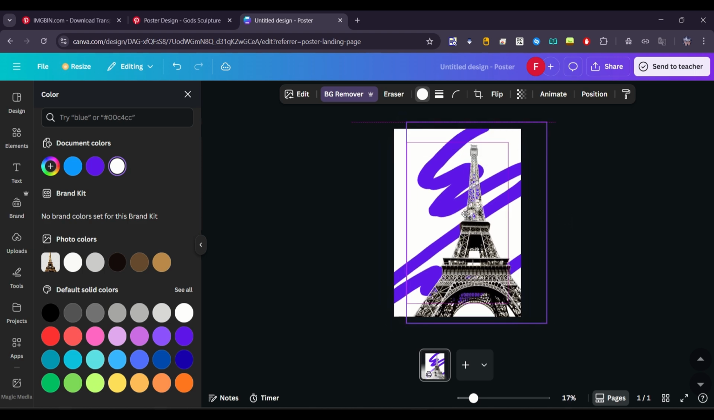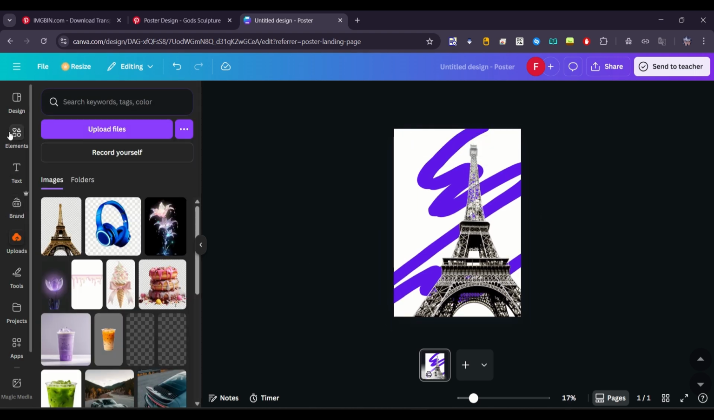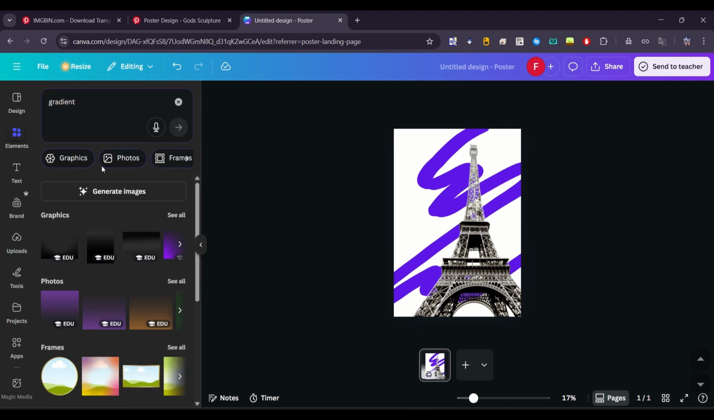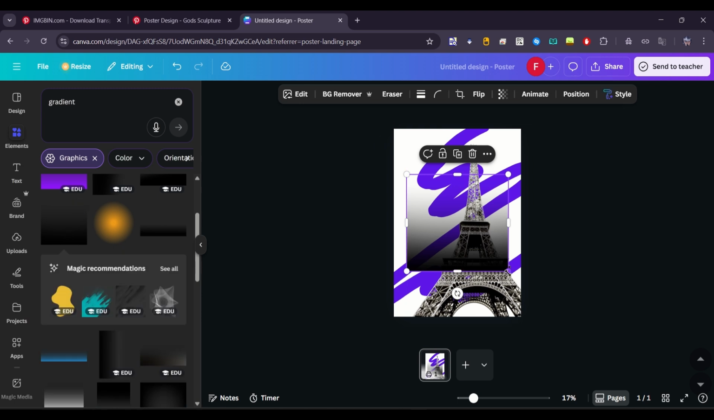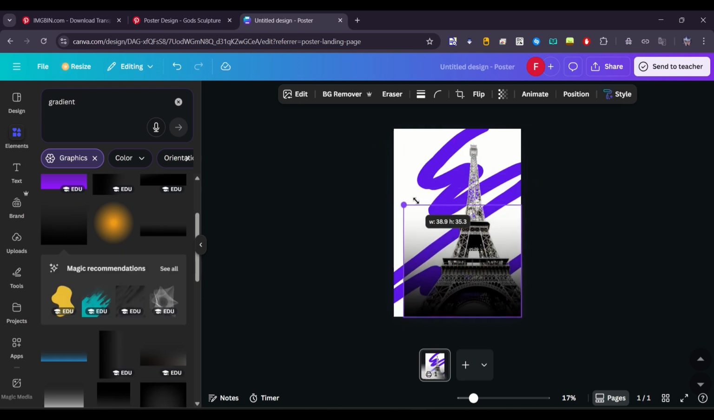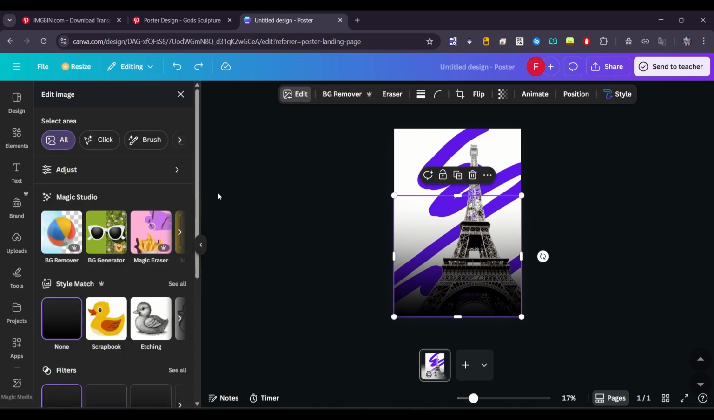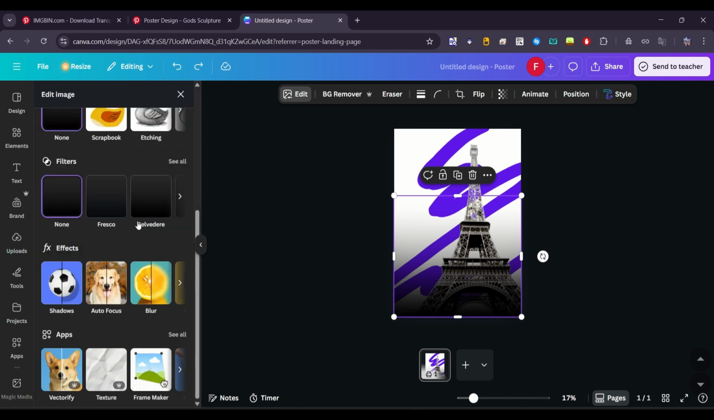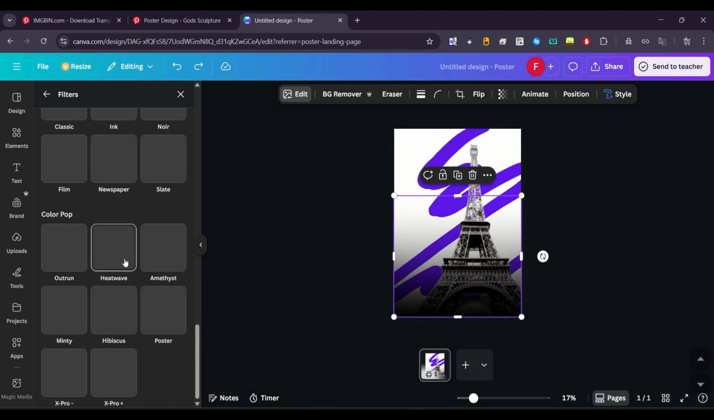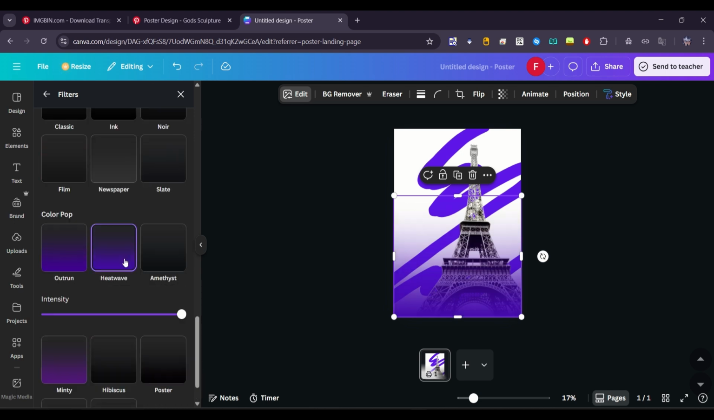And we're gonna insert an image, and what we're gonna do is change its color to white. We're gonna search for gradient in the elements, and let's put it right here. And we're gonna put it just below into the poster and change its color using edit and filter. So here we are. And we're gonna choose this purple color.